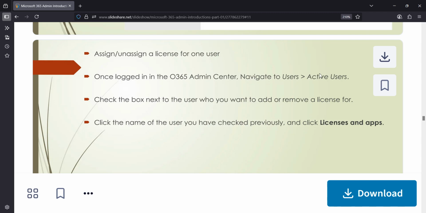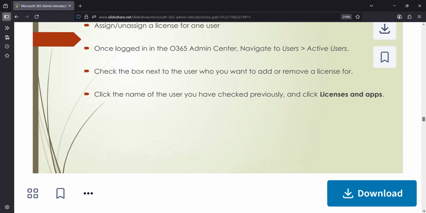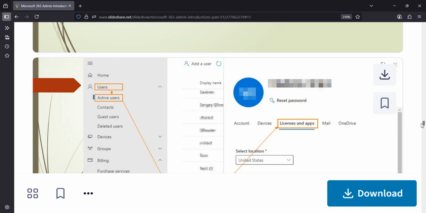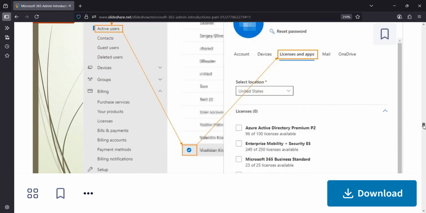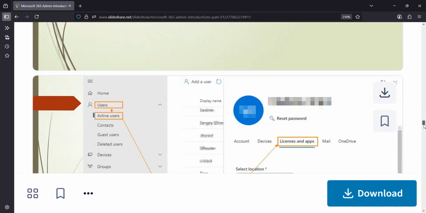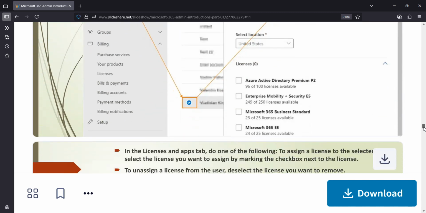Once we have logged into the admin center, we can go to users and active users. Then check the box next to the user whose licenses and apps you want to remove or assign. Okay, so this is the theoretical part, guys, where we can see with the graphical user interface how the license assignment is done. When we click on the active users part, we'll see licenses and apps, and there you can assign, add or remove licenses for the specific users by clicking on the checkbox.